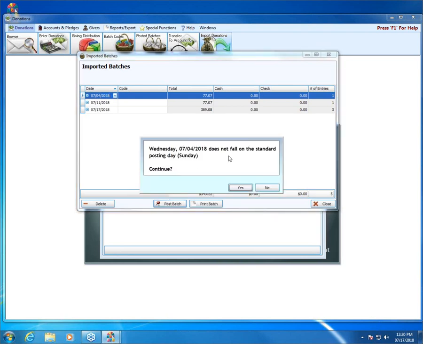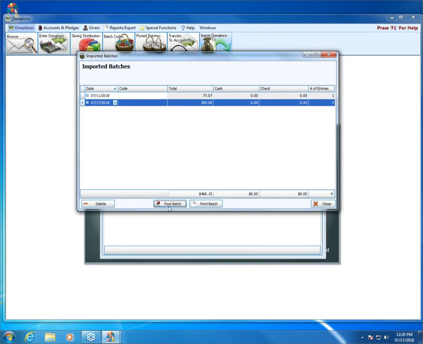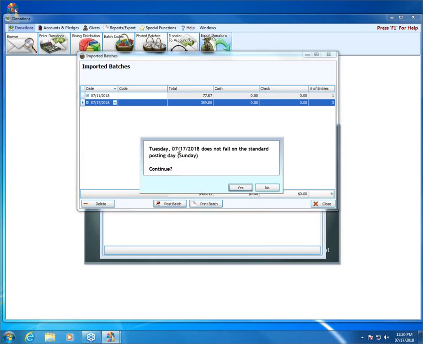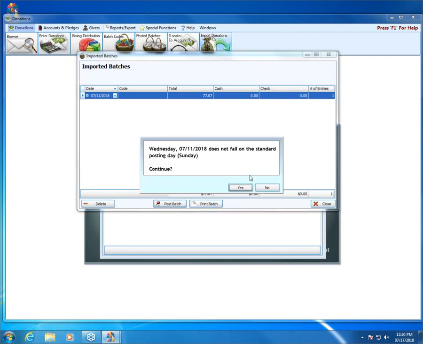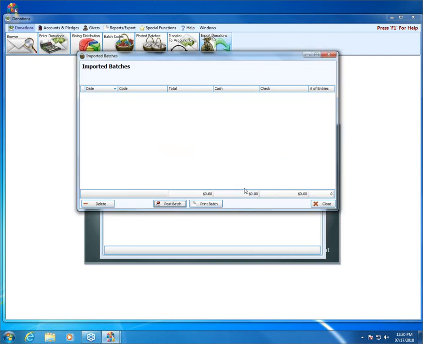And then I get a message that it doesn't fall on a standard posting day of Sunday, which is okay. The gift came in on a Wednesday. We'll just say yes to that. And I need to do the last two, each one being separate because they are separate batches, as I said, and then post the last one. All right, so now everything is posted.